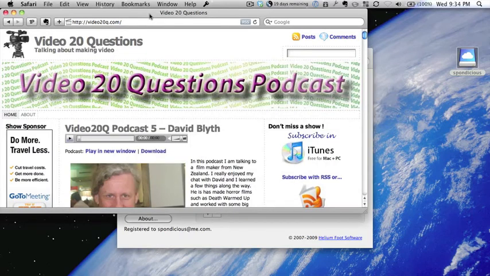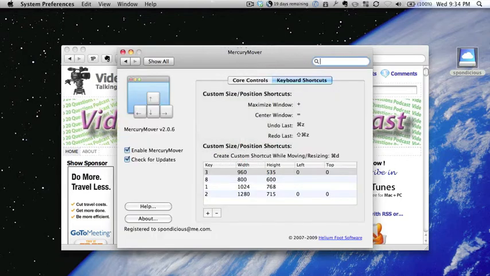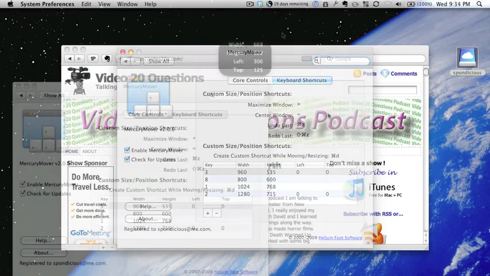And let's do the same thing there with the Safari window. So Control, Command and up arrow, press the equals key, and that's in the middle of the screen. So there's a few of the things that you can do with the Mercury Mover. And as I say, it works in system preferences and it's a preference pane. And if you want to undo the last move, you've got Command and Z. And if you want to redo the last move, you've got Shift Command Z. Some keyboard shortcuts to remember, but it's not too difficult.